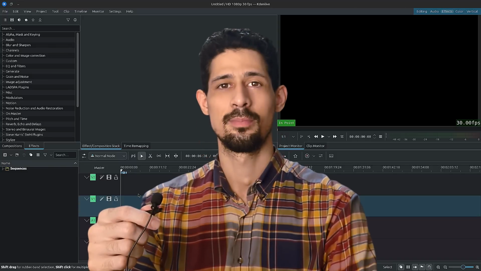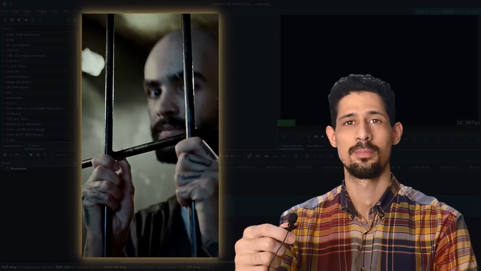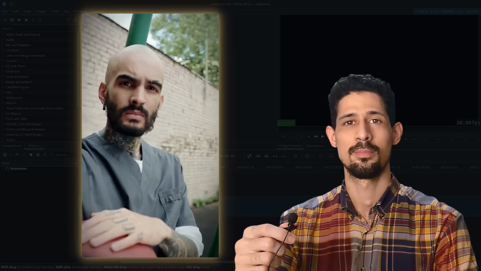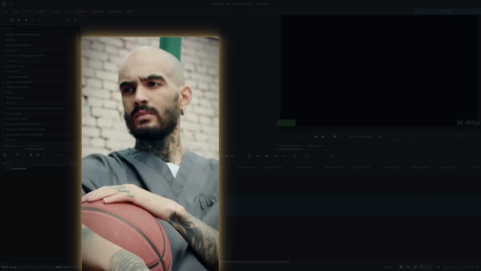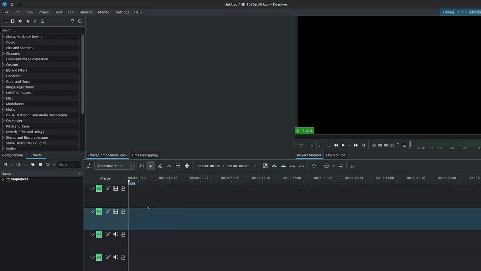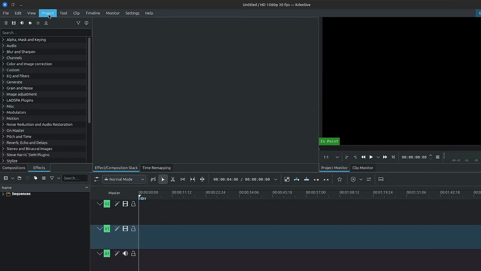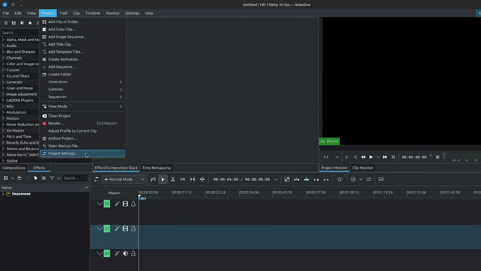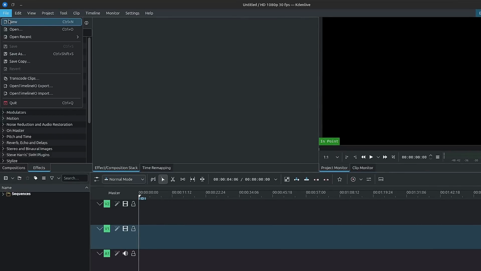In this video, I'll be showing you how you can create this TikTok transition using Kdenlive, and I'll make it quick. So for starters, let's switch our project profile to match something vertical. You can either go to the menu bar inside of Project down to Project Settings, or you can go to File and click on New.